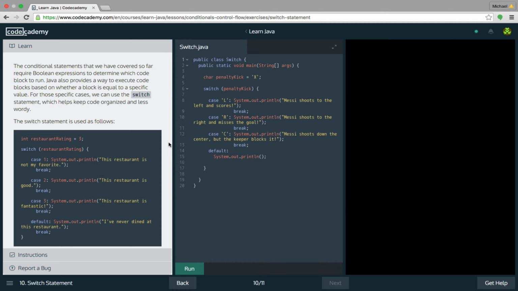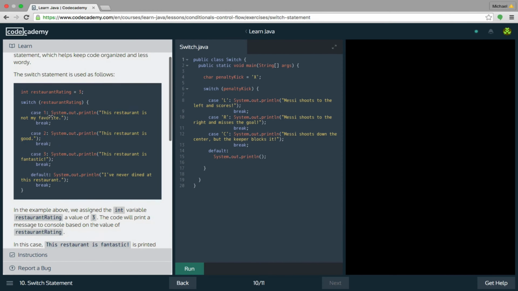The conditional statements that we have covered so far require Boolean expressions to determine which code block to run. Java also provides a way to execute code blocks based on whether a variable is equal to a specific value. For those specific cases, we can use the switch statement, which helps keep the code organized and less wordy.